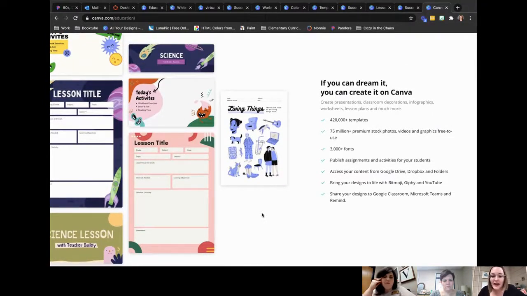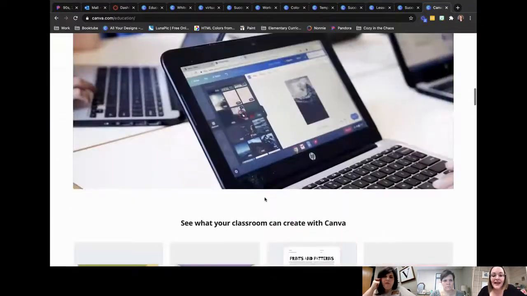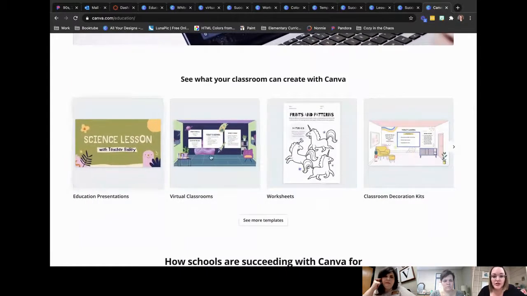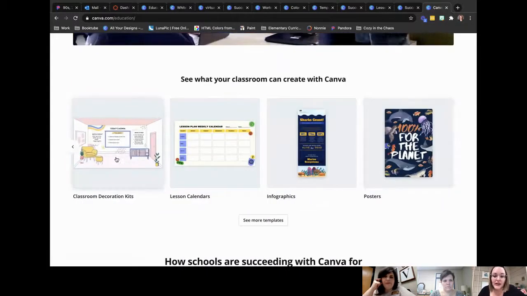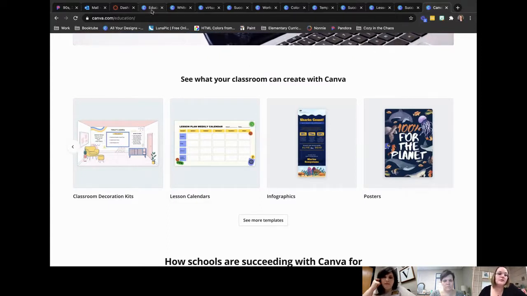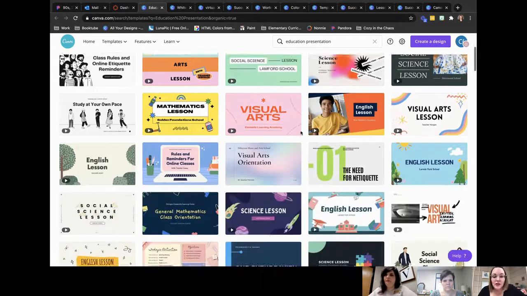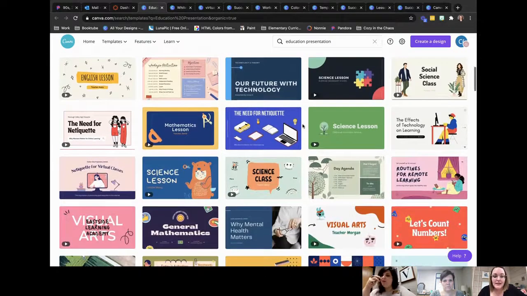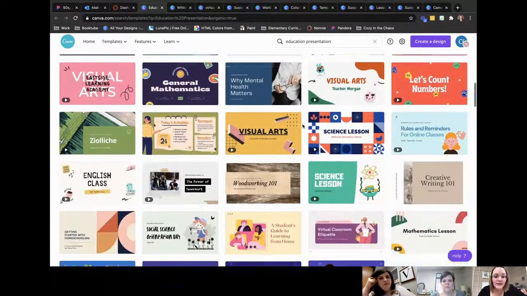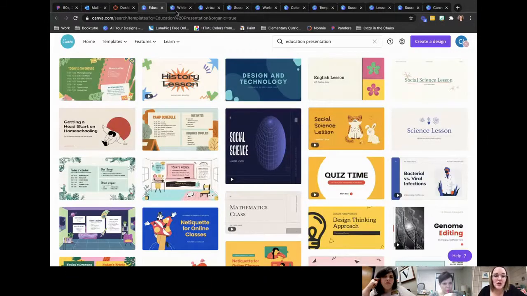They have all different kinds of things that they've created specifically for teachers. There are almost 500,000 templates, tons of fonts, activities, all different kinds of things that you can do with Canva for teachers. I'm just going to go through some of the things that they've already pre-created that you can edit to your own will. For example, they've got different types of presentations. If a teacher needs to make a presentation for their class for distance learning, they've got tons that they can just open and use.